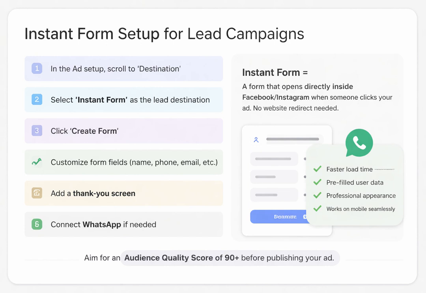You create the form right inside the campaign setup. There's a Create Form option under the Instant Form section. You customize what fields you want to collect: name, phone number, email, whatever's relevant to your business. You can also add a thank you screen at the end. The instructor also mentions connecting WhatsApp as a follow-up destination, so leads can immediately start a conversation with you. One important metric to watch before you publish: your audience quality score. He recommends aiming for 90 or above. If it's lower, revisit your targeting and creative settings.